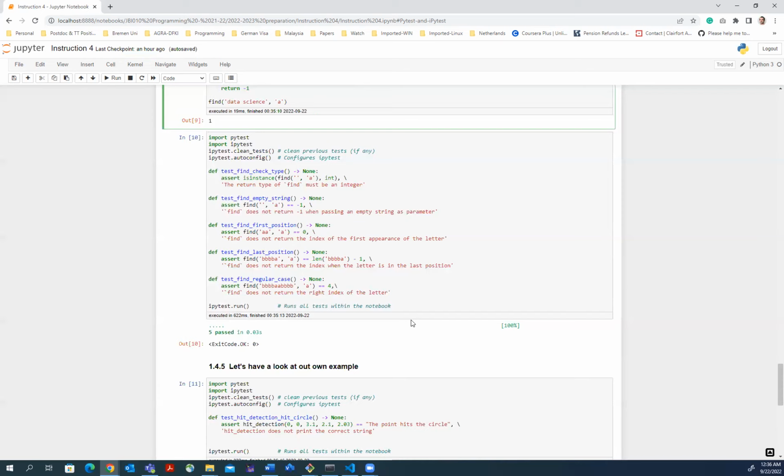So I can conclude that iPytest can only be used to test functions which return something. But if your function does not return anything, Doctest is the best thing to test it.